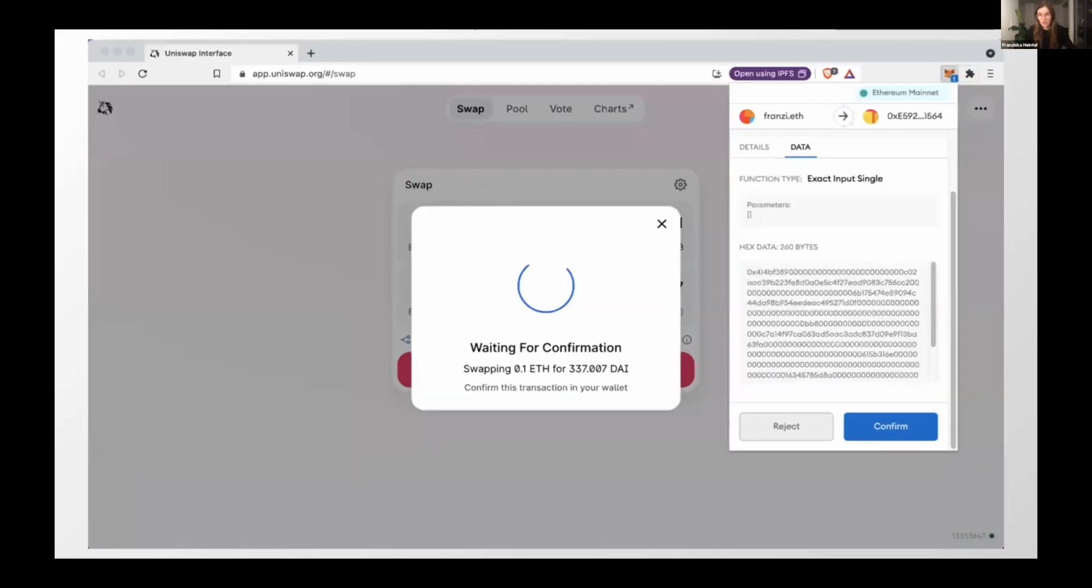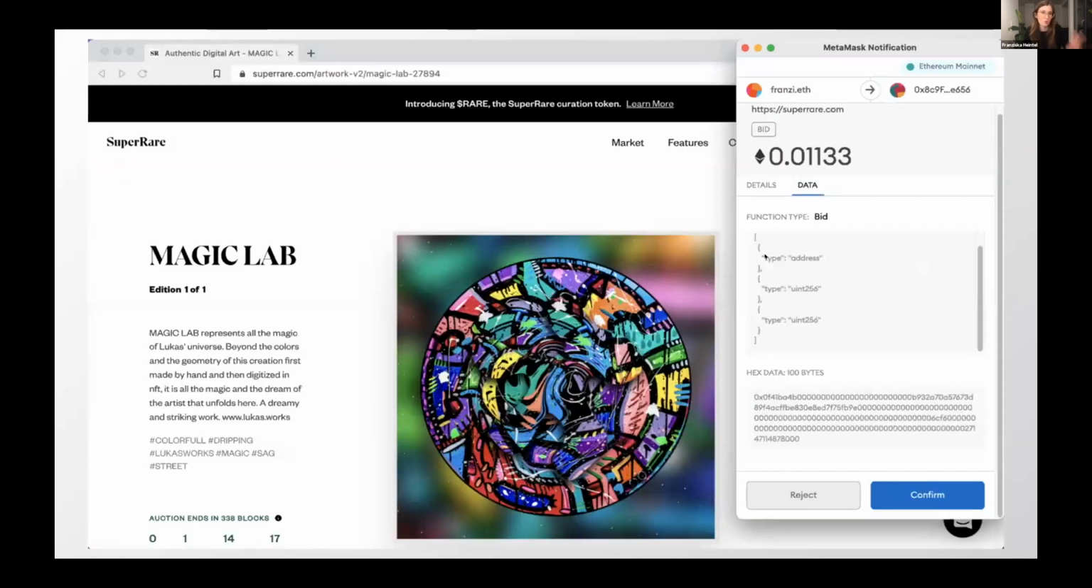And yeah, if you're not sure what I'm talking about yet, I also brought a few little examples with me. Here we have Uniswap, where I am trying to swap some ETH for DAI. And yeah, the information I get on which I can base my assumption or decision on is these beautiful 260 bytes of hex data. Same as here, I'm trying to buy a super rare NFT. And again, I see maybe a bit of function type information and then again hex data, but really nothing else which could prove that I'm actually doing what I want to do.